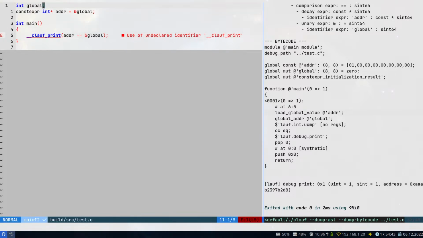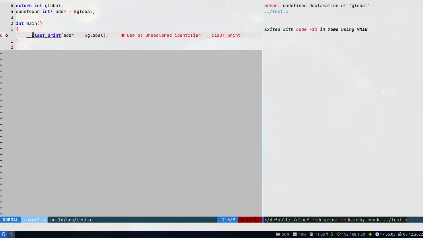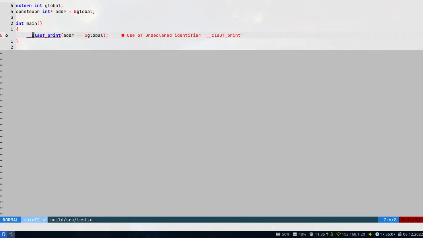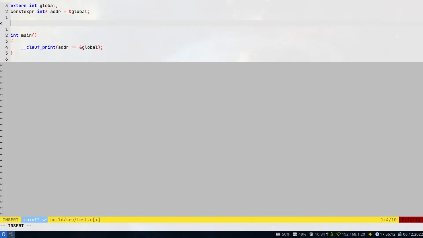And it works because when we're parsing the definition of this global, we are doing codegen for its declaration. So at this point, we're adding the global to the module. And then when we do the codegen for the constexpr thingy, it is available. Now, what if I do that? Now we don't have a definition for the global. Okay. I did not expect that error, to be honest.